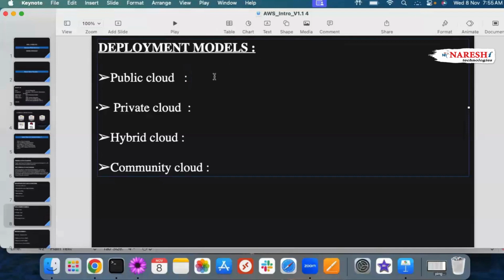Okay, so the first one is public cloud. Technically, this public cloud is open for everyone. Public cloud is open for everyone.